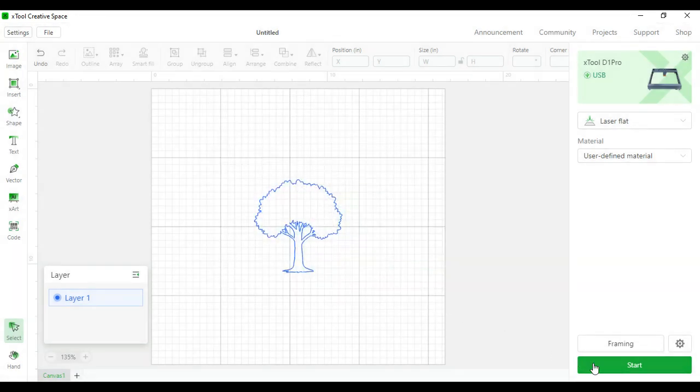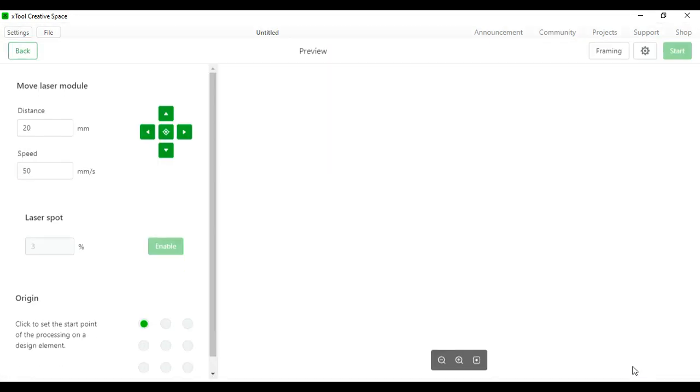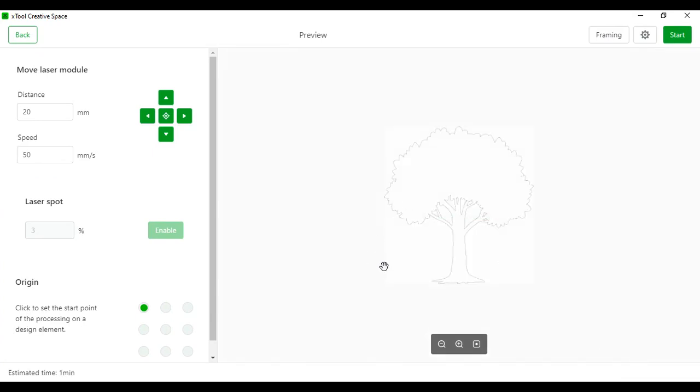Another way to start framing is to hit the start button. After you hit the start button, it brings up what your image will look like.